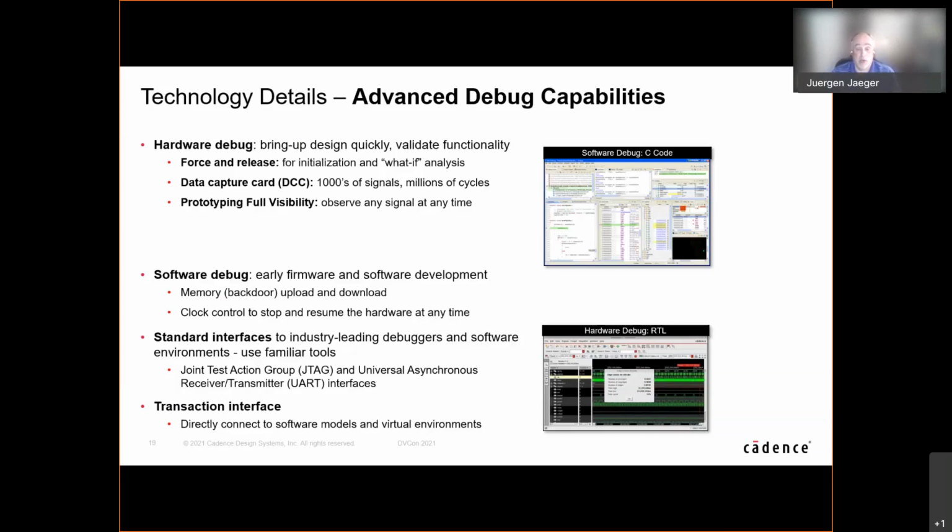We can monitor key signals in real time, capture tens of millions of user clock cycles with our high-speed data capture card. And most recently, we added prototyping full visibility, which provides now dynamic access to all signals in your design without recompilation. And that, of course, also improved the overall verification throughput. You can almost look at it now as kind of a simulator when it comes to hardware verification.